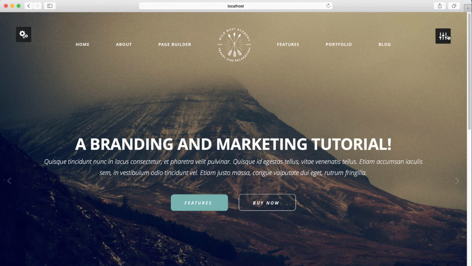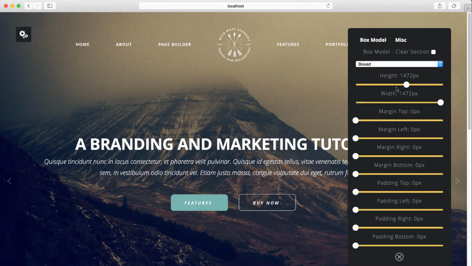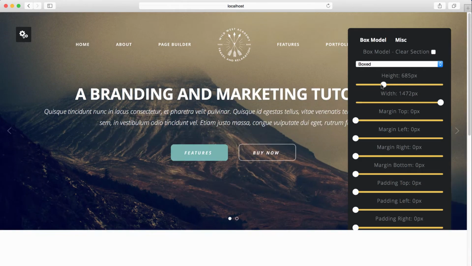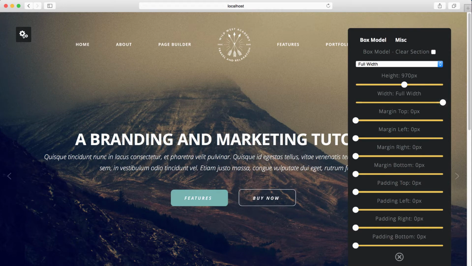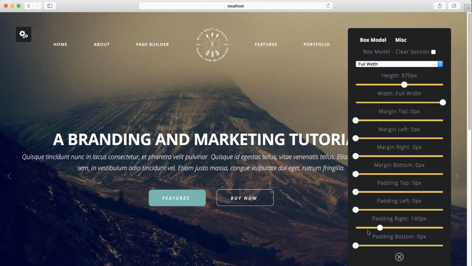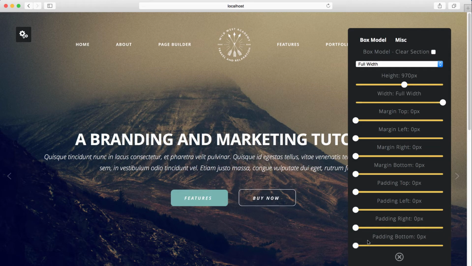But I want to show you the custom CSS editor, which is live, so you can change the height, the width, the margin, so like left, right, bottom, padding left. So you don't need any CSS web developer to come in and change your CSS for you. You can do it all through this.